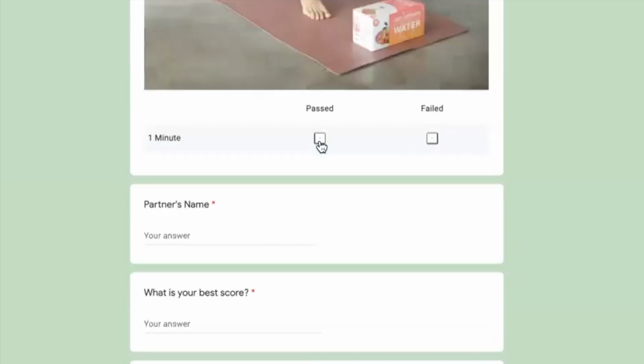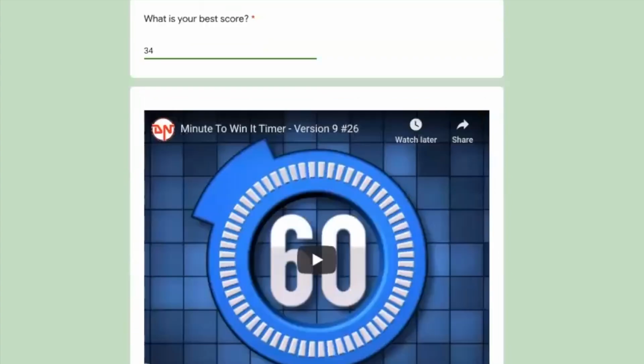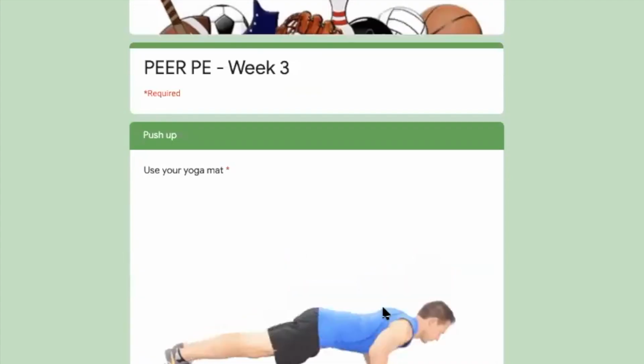Okay, so for the circuit, my best score is, for example, 34. This is the fourth exercise. The fourth exercise is push up.